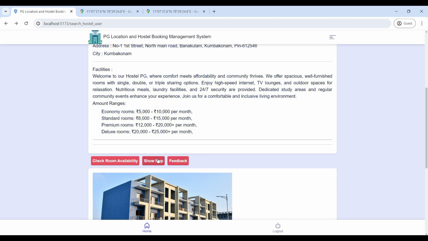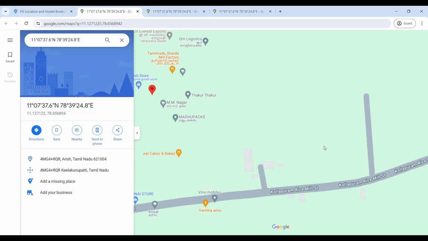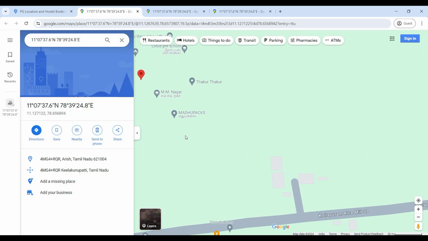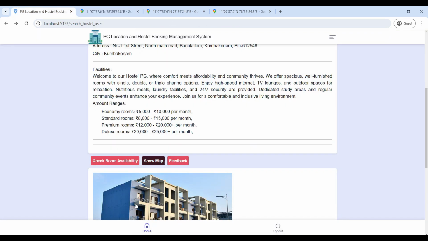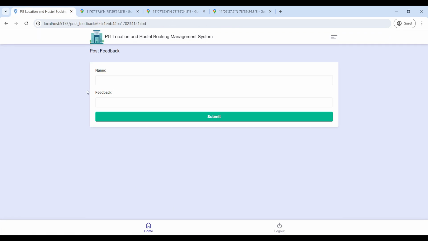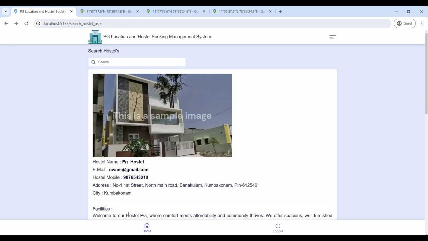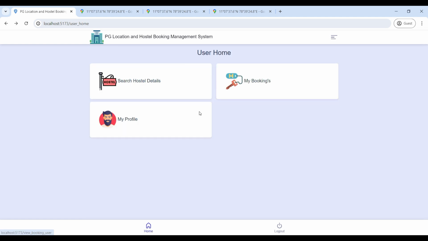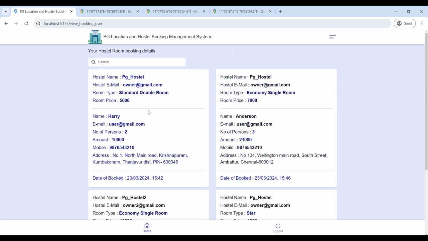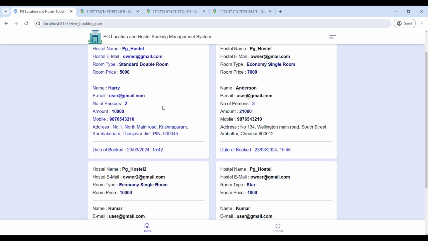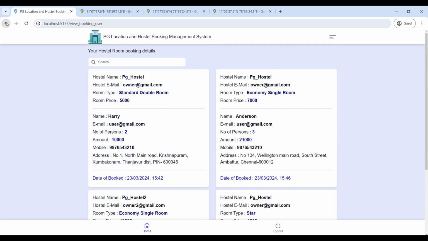Next, go to show map. You can view the hostel location on this page. Next, go to feedback. Enter our name and share our feedback about the PG. Then go to my booking. Here you can view our booking details on this page.